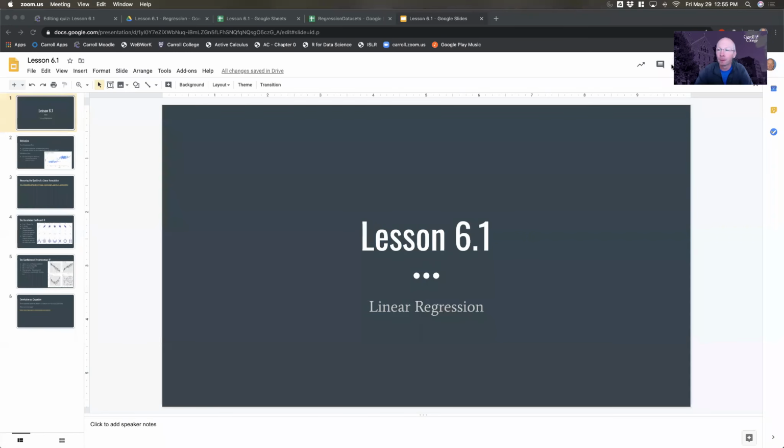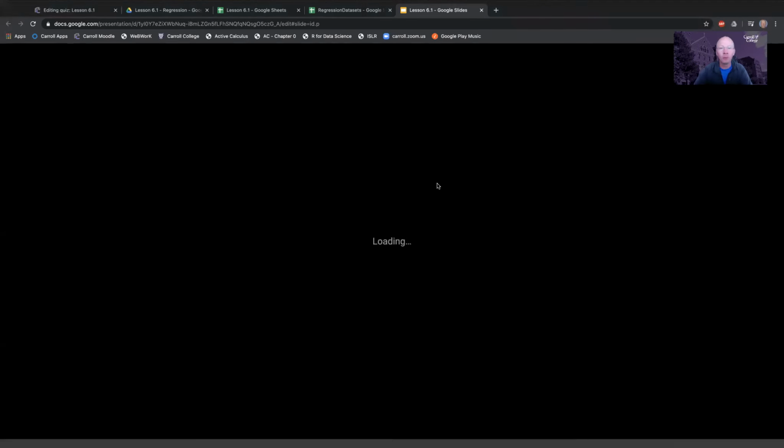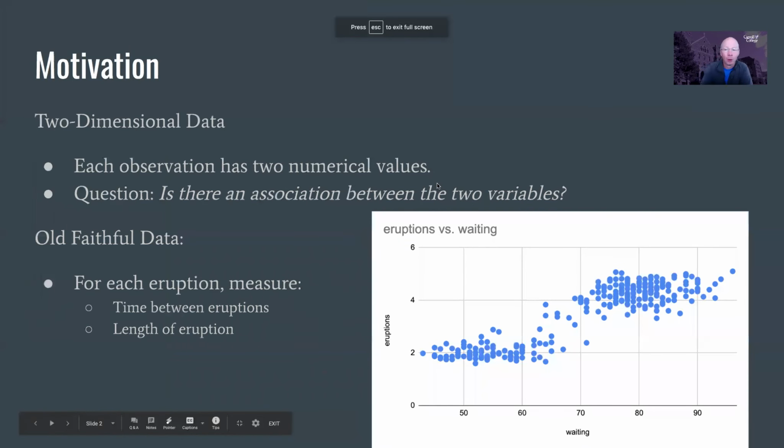But in reality, a lot of statistics or a lot of data has associations between variables. So you might have two variables that are happening instead of just one. So to get us going, let's look at an example here. So two-dimensional data, each observation has two numerical values. And the question that's underlying what we're going to do today is: is there an association, or in other words, is there a function that describes the relationship between the two variables?